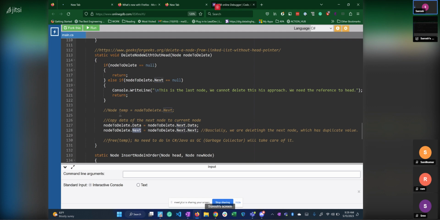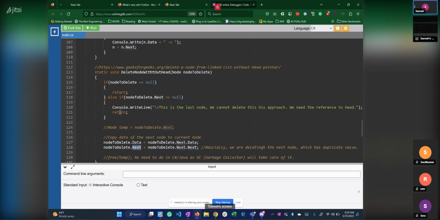Is it clear? Give a thumbs up if it is very clear, otherwise I will explain. Ram and Shri. Okay, I got one thumbs up. Second one, I don't know who gave this, but okay. Any questions? Sunil, is it clear?